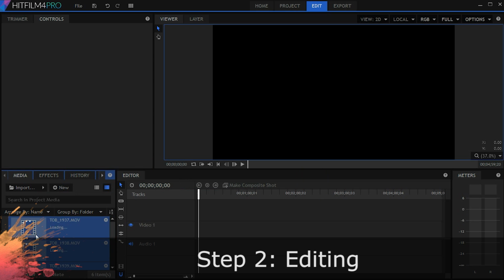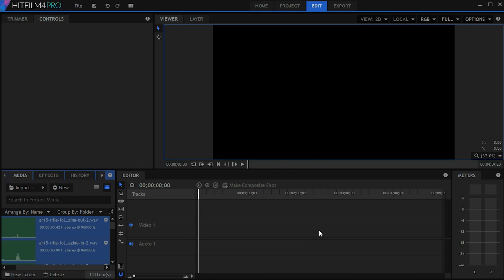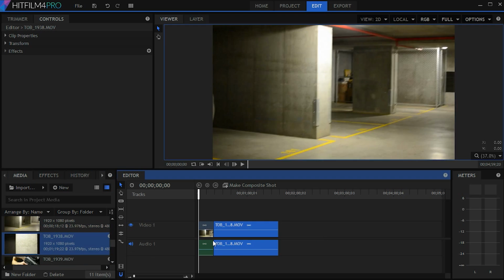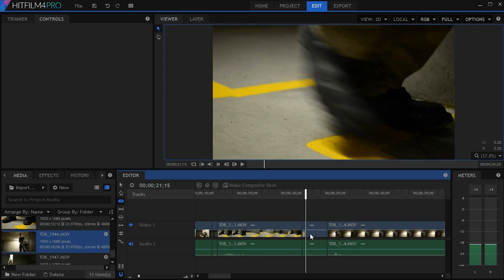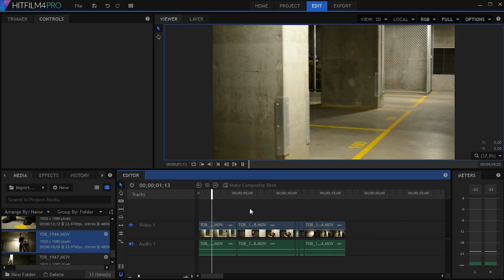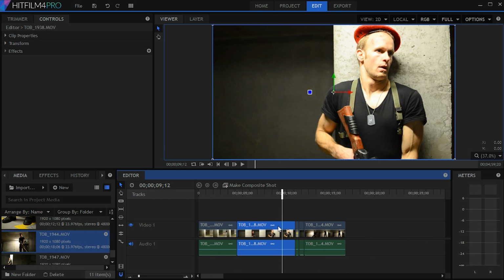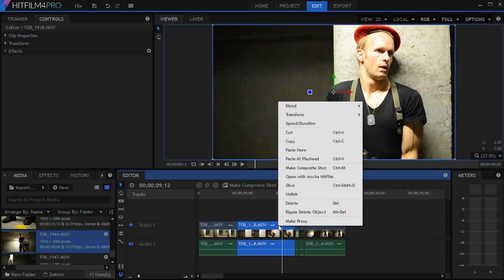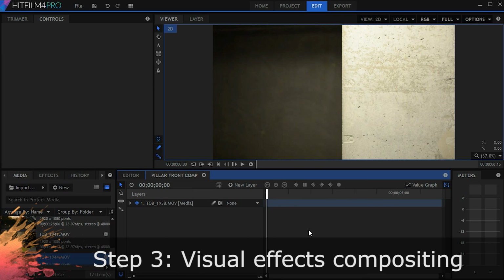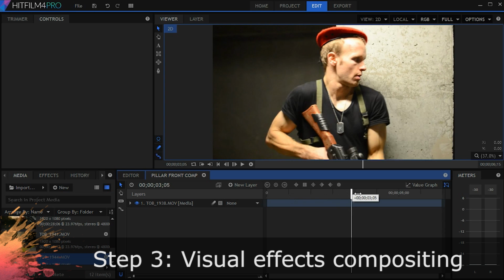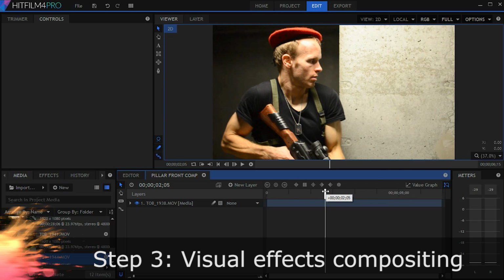In the editing module, you import all of the footage for your project. This includes videos, images, audio files and even animated 3D models. You then pick, chop and choose from the visual elements you brought in to edit together your overall project. Once you are happy with your edit, you can convert any single clip on your timeline into what HitFilm calls a composite shot. Once you go into a composite shot, you are taken into the composition module where you can add visual effects to the clip.